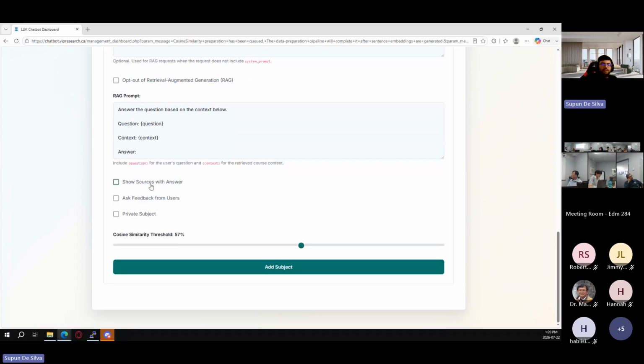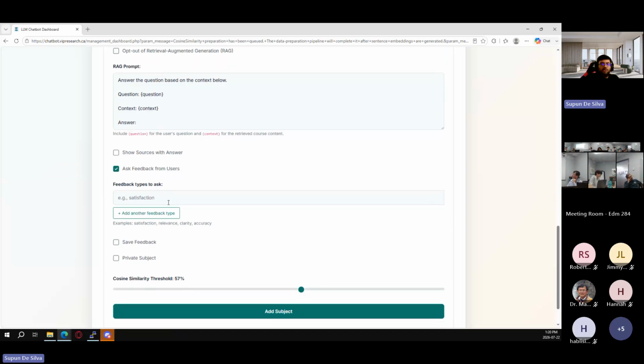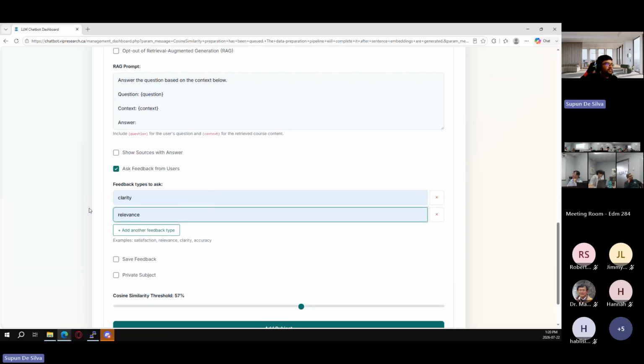We have an option to cite sources. So if you check this option, the chatbot's response will contain a citation from where it obtained the material. And you can also ask for feedback from users. So this is useful if you are carrying out an evaluation and you want to get the users' feedback. So you can ask, for example, satisfaction: how satisfied are you with the answers, or how relevant the answers are? You can add different types, for example, clarity, relevance, and then optionally you can save the feedback as well. So you can later download it and use it for a paper or any sort of evaluation that you are doing.